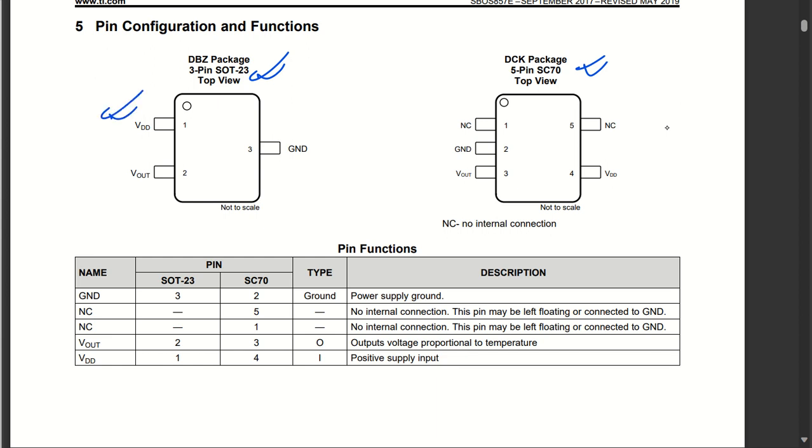This is just VDD, V out and the ground pin. This is a bit less available, the lead time is a little bit higher, but this has very good availability. And you can see these two pins are not connected. So ultimately it also has only 3 pins working. So the circuit will be the same for this as well as this.